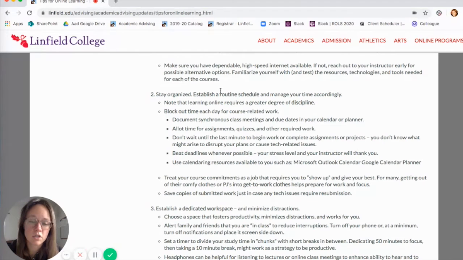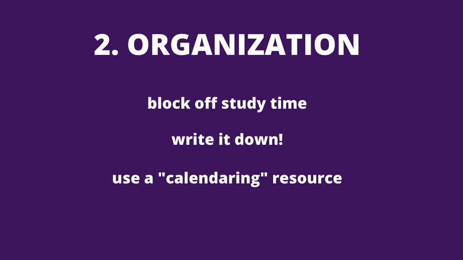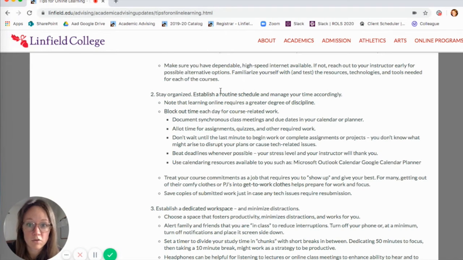Just like we encourage during the normal course of the semester, try to beat your deadlines. Both you and your instructors will thank you. Also, don't be afraid to use calendaring resources. Calendaring resources include things like Google Calendar, your calendar on your phone, your Outlook calendar, which is attached to your Linfield email account, or just a standard handwritten planner. Whatever system works best for you, try utilizing it and getting even better at it at this time. Everybody works a little bit differently, so trying to figure out what works best for you will be helpful to you in the long run.